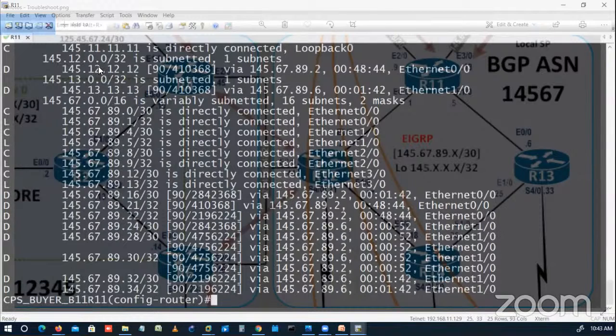So let's go to R11 and check the routing table. Look here, we are getting 12, we are getting 13, we are not getting 14, correct? So that is not in the advertisement. What we will do here is go to R14 and check one by one. In R14, we have one prefix list, I think. So we'll verify the prefix list and check the issues.